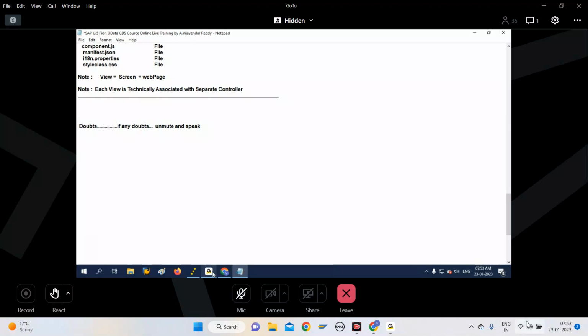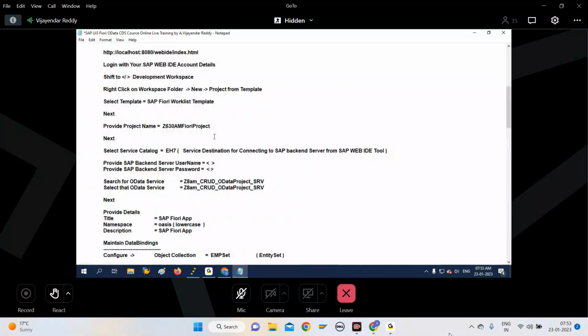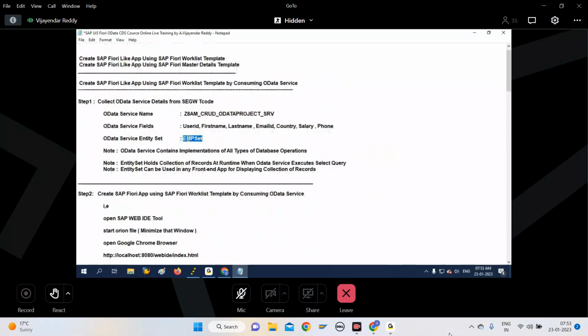Now, what is this? That's the name of the entity set here. It can be anything. In the backend, that is created as EMP set. EMP set means it can be XYZ here. It doesn't matter, because in this service there is one entity set which is collecting the data, that is EMP set. But different services may have different entity sets here.